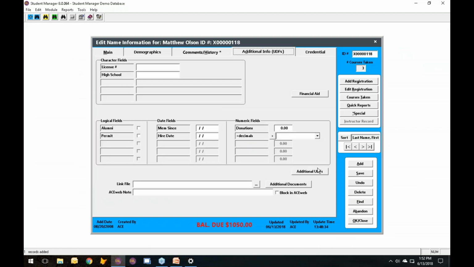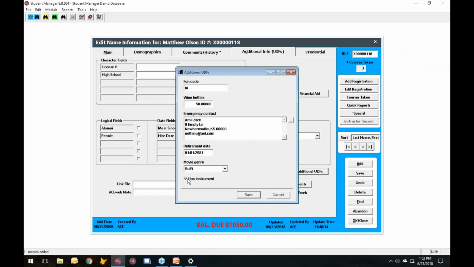Olson, additional UDFs. Now that my has instrument got redefined down below, it's been put down here, but the main thing I wanted to show is that in the drop-down, my new choice of rom-com is now available. And actually, I've got something wrong with the width, because it should show me romantic comedy over here to the right. So that's another thing I need to work on.